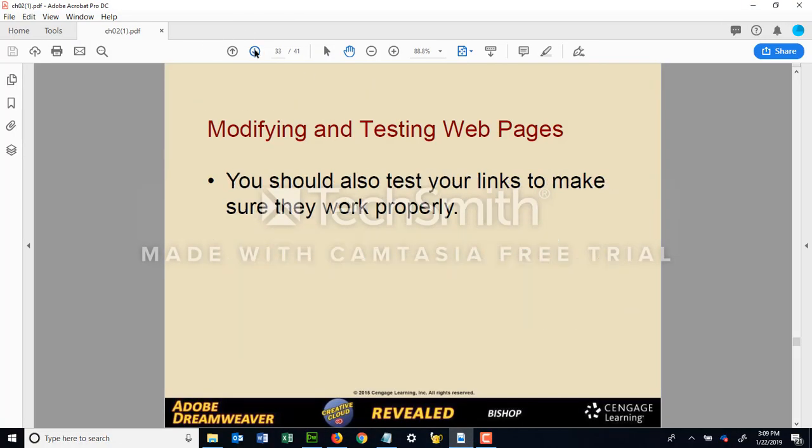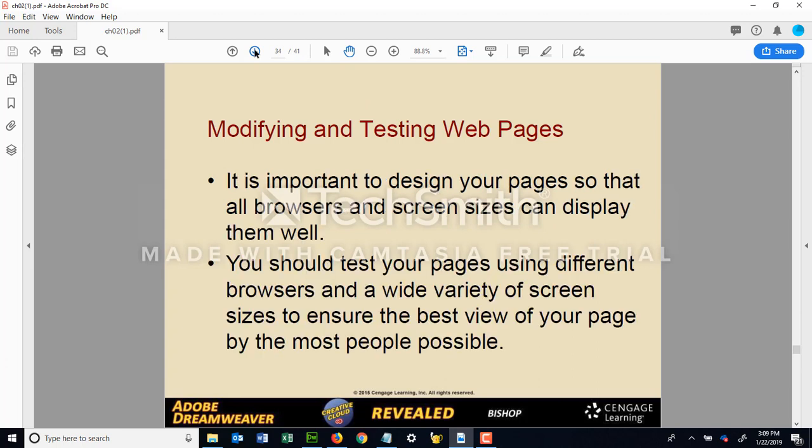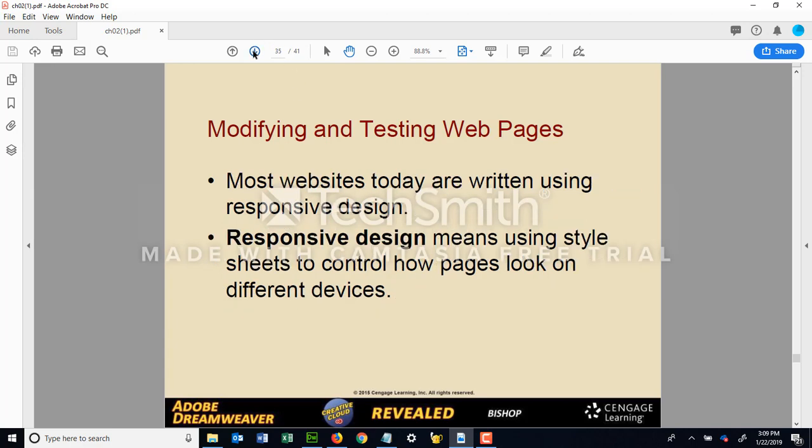Okay, we just did that. We tested our links. This talks about kind of going into responsive design. So you should test your pages using different browsers and even a wide variety of screen sizes to ensure the best view of your page by most people possible. So this is called responsive design.